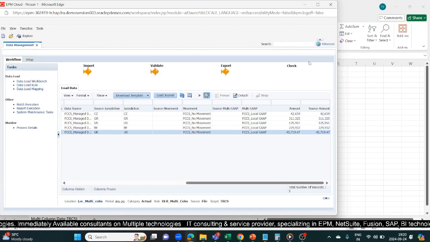So this is how you do the multi-column data load, and if you have errors, you can anytime download your log file and resolve it.